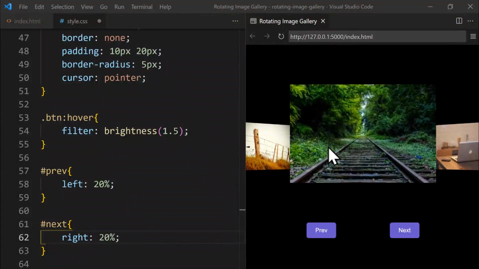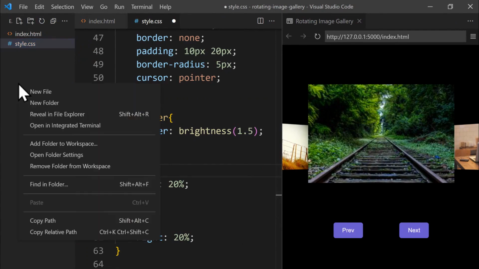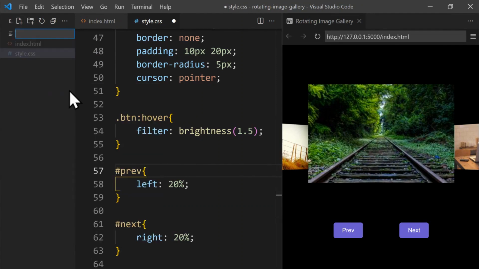All right, we've finished styling our project using CSS in the previous section. In this section, we're going to start adding functionality to our project using JavaScript. First, we need to create a new JavaScript file. To start, let's open the Explorer section by pressing Ctrl-Shift-E. Once the Explorer is open on the left, right-click and select New File. Name the file index.js and press Enter.